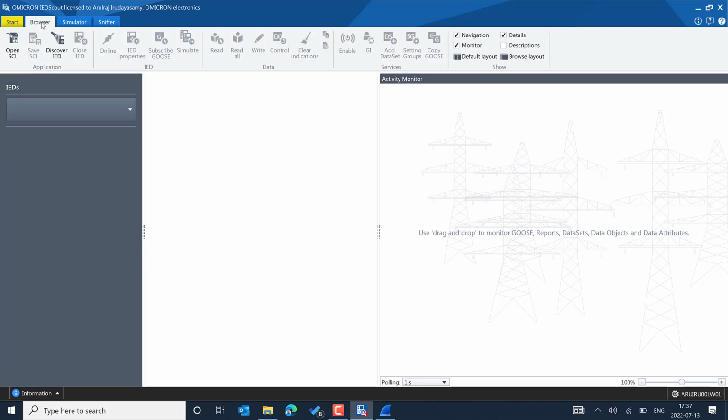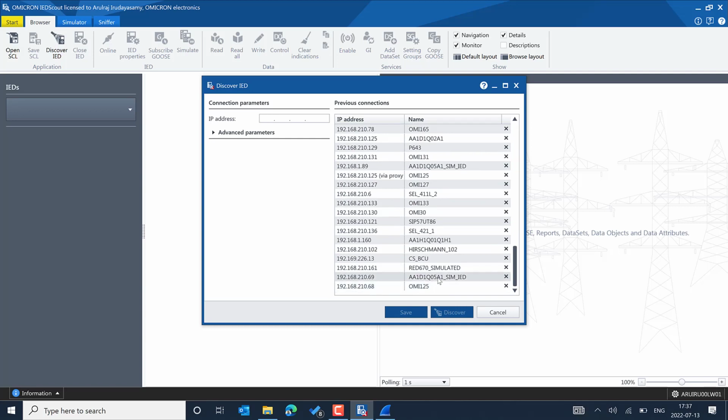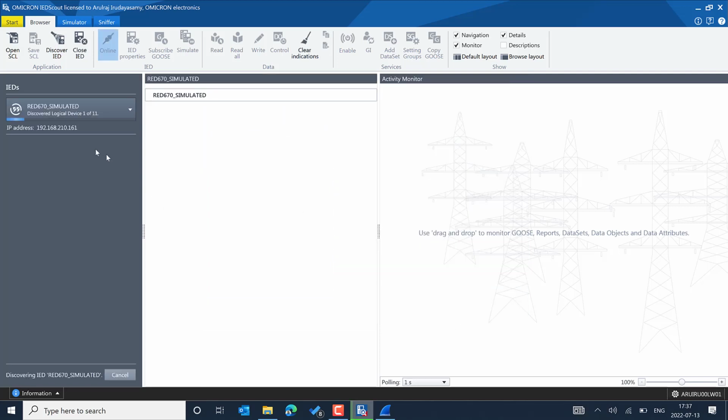So the IEDScout can be used as an MMS server, also a GOOSE publisher. At the same time, in parallel, you can get the benefit of MMS client and GOOSE subscription of the control block that you are simulating for GOOSE. And the MMS client is completely able to discover, and as usual, you can do all the different types of report enabling and control commands. So I can just provide the IP address that I have simulated, and I can discover.